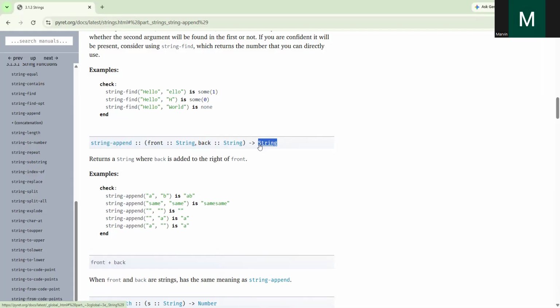When we write double colons, we're making a type annotation. For example, when we say back double colon String, we're saying back is of type String. So when we say string-append, double colon, and then you see all this, we're saying that string-append is a function type. String-append is a function that takes in two strings and produces one string. So we call this the signature of the function.